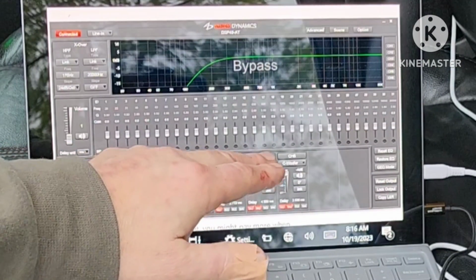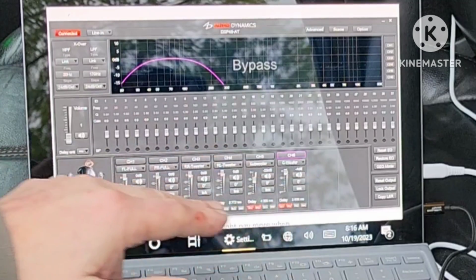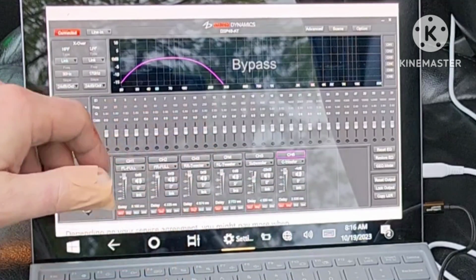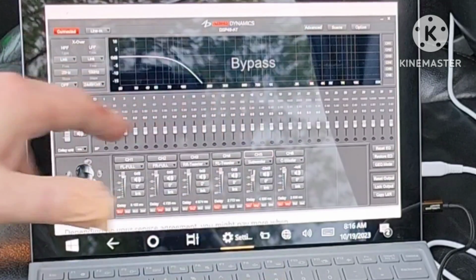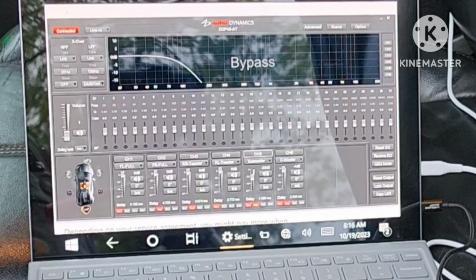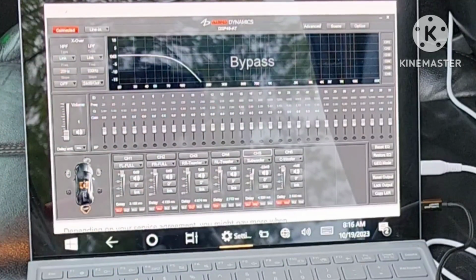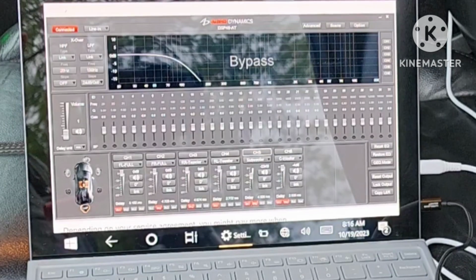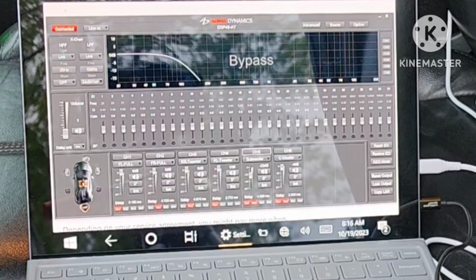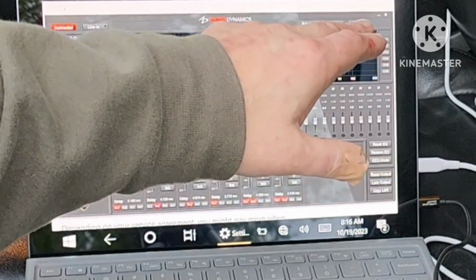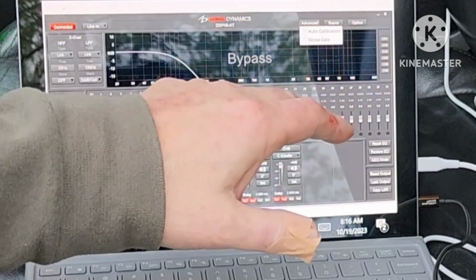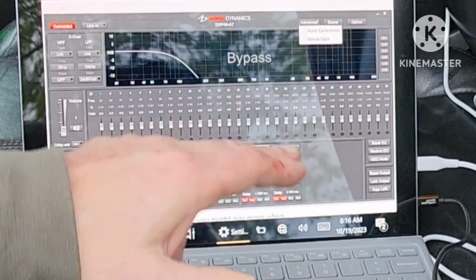and my front sub is set 30 hertz to 170 hertz. My big subs are set to infinite up to 100 hertz. So all that's set. So then once you get your crossover points set, and you go over here to advanced auto calibration. Wait a minute, yeah, auto calibration.